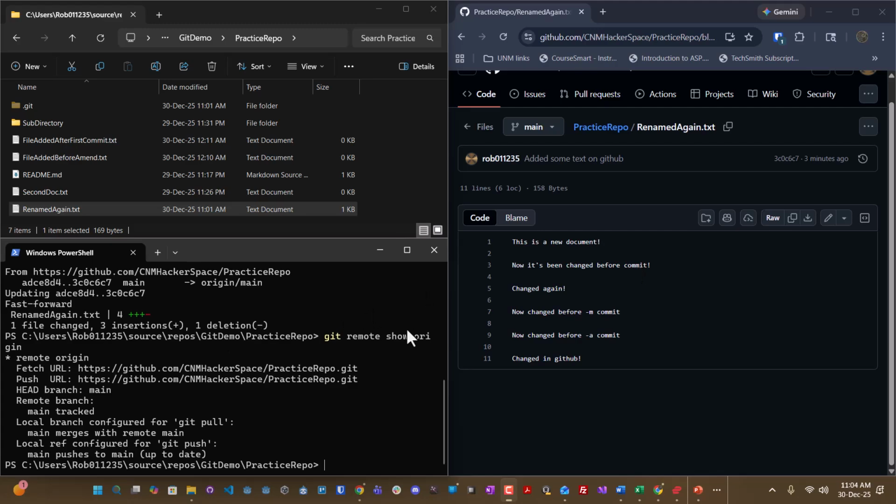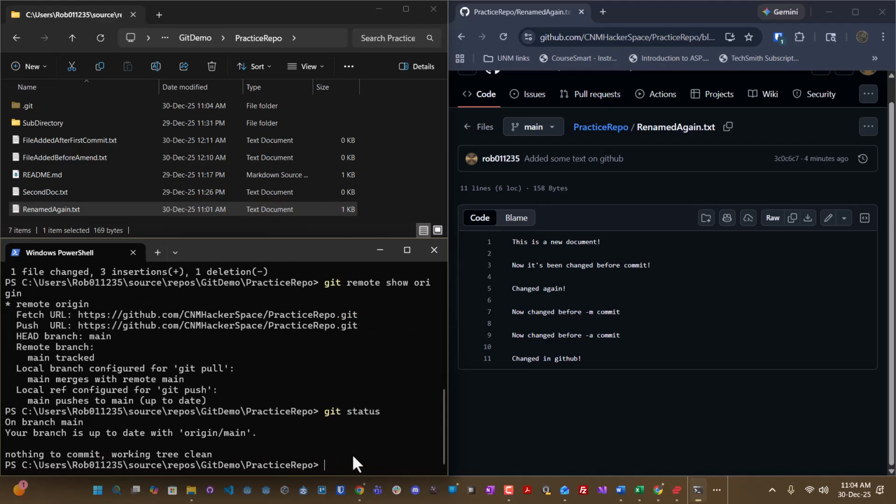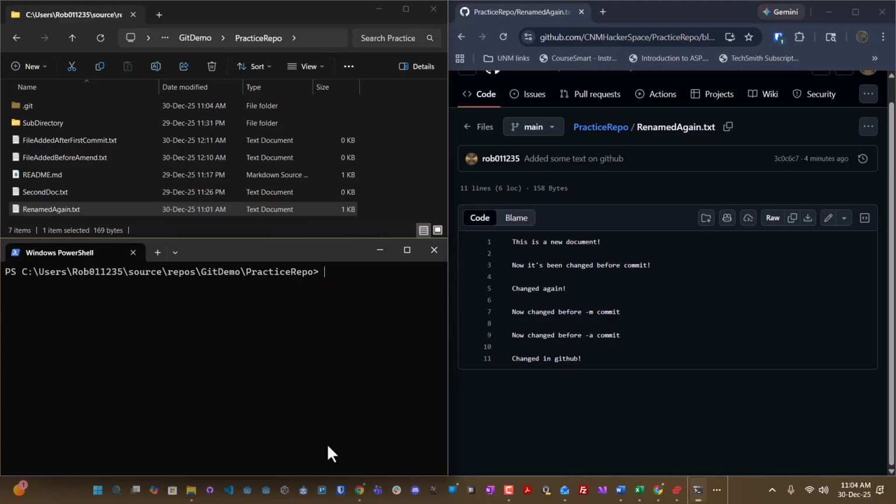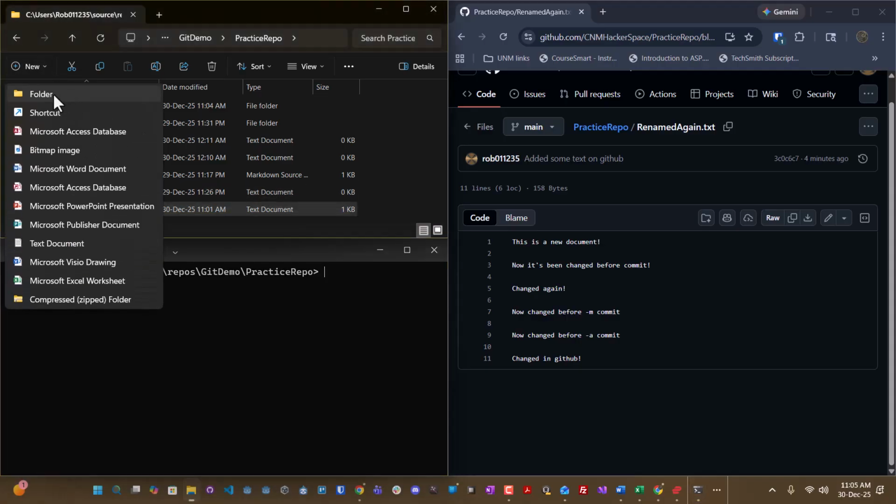So how does this work in practice? You've made a remote, you have your code down, you're working on it. I'm going to do a git status. We're clean and we're up to date. And so let me just do a basic demonstration of what your normal life looks like working with Git. So maybe what I do is I create a new document.